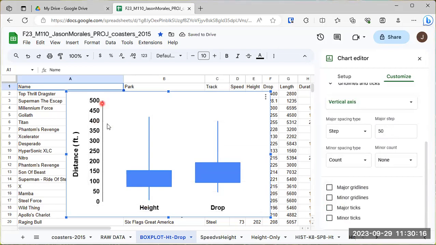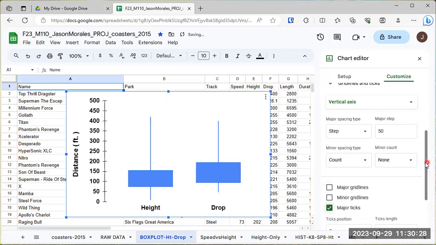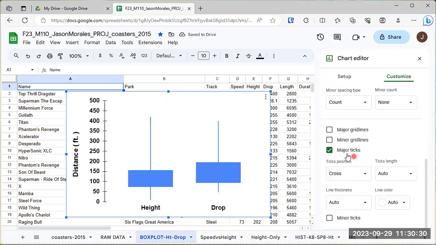But the thing that I don't like about this so far is we're not able to put a nice black border around our plot area. But maybe we'll be able to do that soon. I am going to put major tick marks, but I want the tick marks to be outside of the plot area. So instead of tick position being cross, I'm going to change that to outside.